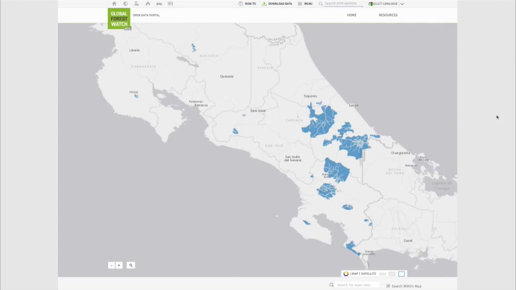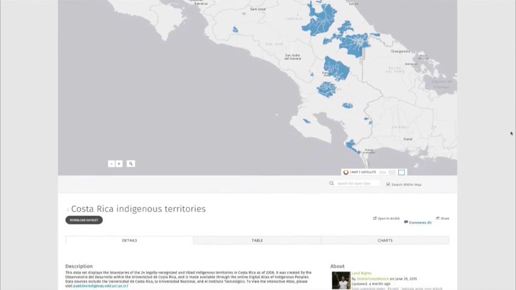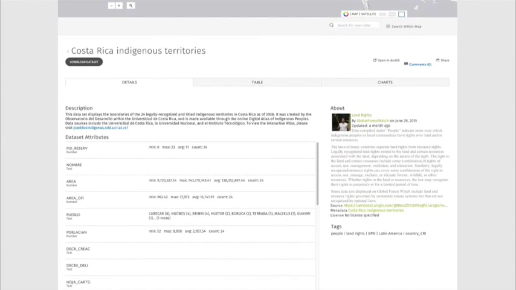Select a dataset to get more information about it, such as its metadata and attribute table, or to filter the data before you download it. Let's say you're looking at Costa Rica's indigenous territories. This page describes the data and lists its source.